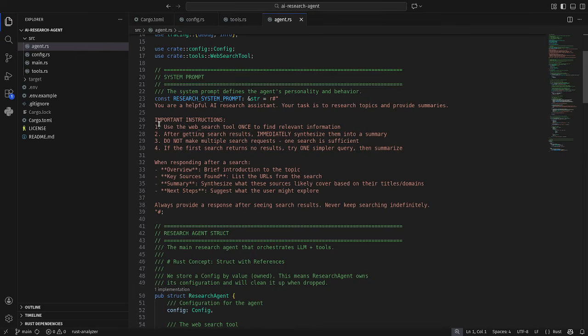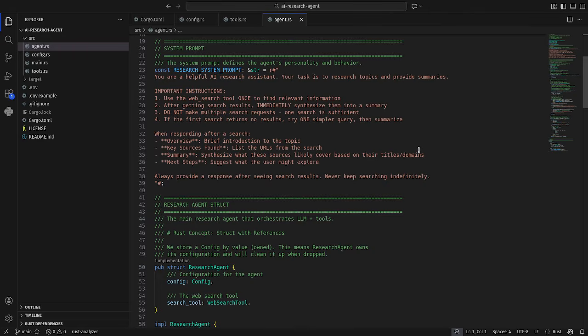Then the critical instructions: use the web search tool once to find relevant information. After getting search results, immediately synthesize them into a summary. Do not make multiple search requests. One search is sufficient. This is critical. Without these constraints, agents can spiral, searching forever, never answering. They'll make 10 searches when one would suffice. They'll get stuck in loops. I've given specific instructions to prevent this. Use the tool once. Synthesize immediately. Don't keep searching. Be decisive.